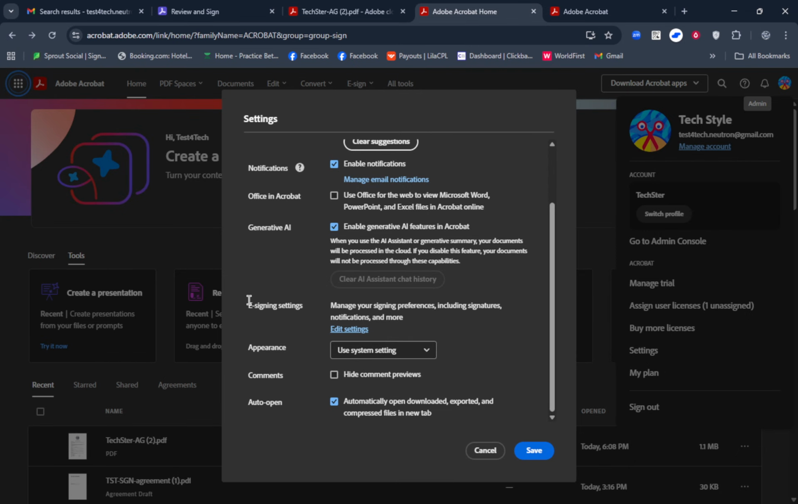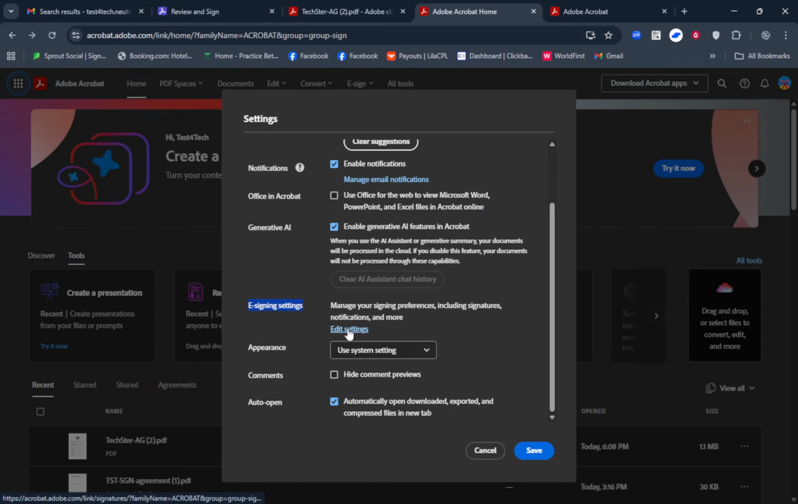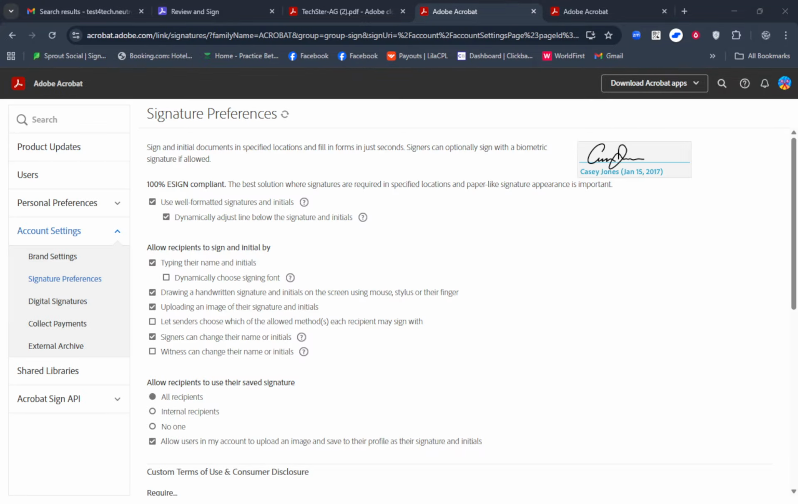Inside Settings, find the section labeled E-Signing Settings. You'll see an option to edit settings. Go ahead and click that. This reveals more detailed preferences you can customize for your signing experience. Next, look to the left-hand menu and select Personal Preferences. This is where Adobe groups options related to how the app behaves for you as a user.